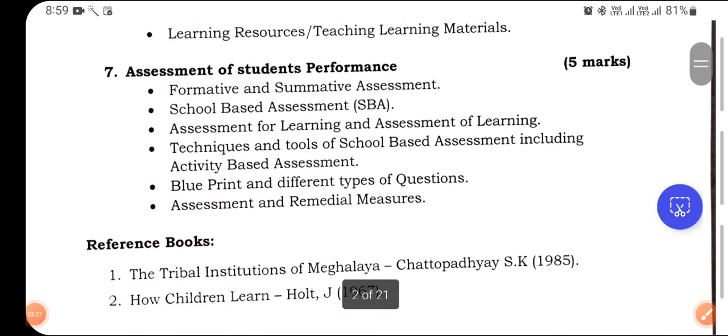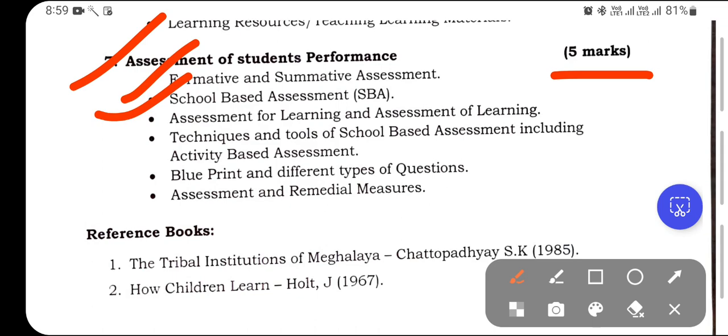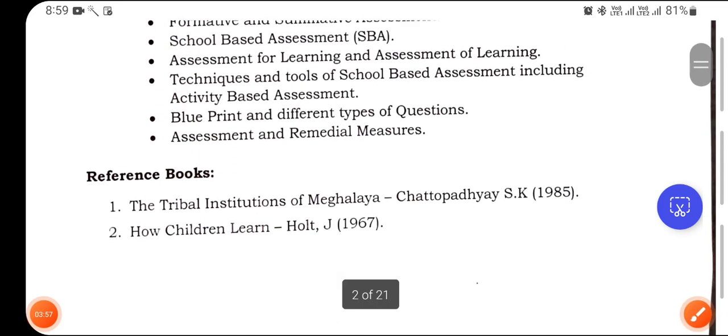Now coming to assessment of students' performance: formative assessment and summative assessment. This topic will also come for 5 marks. School-based assessment, assessment of learning and assessment for learning. There's a difference, so you have to prepare that. Techniques and tools of school-based assessment include activity-based assessment, blueprint and different types of questions, assessment and remedial measures.